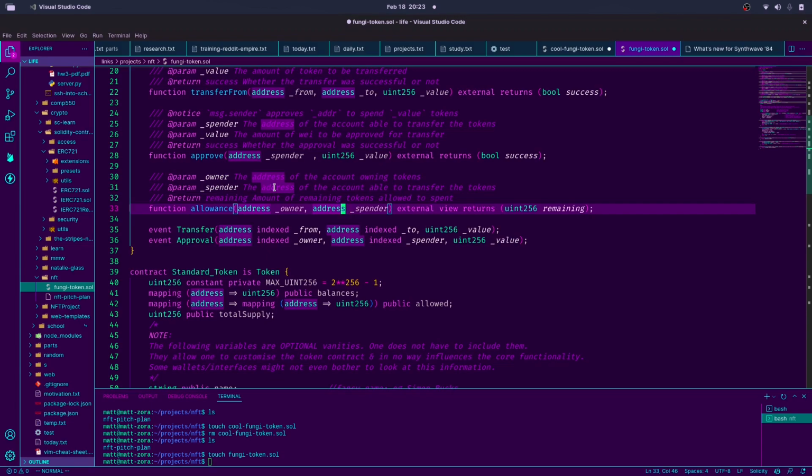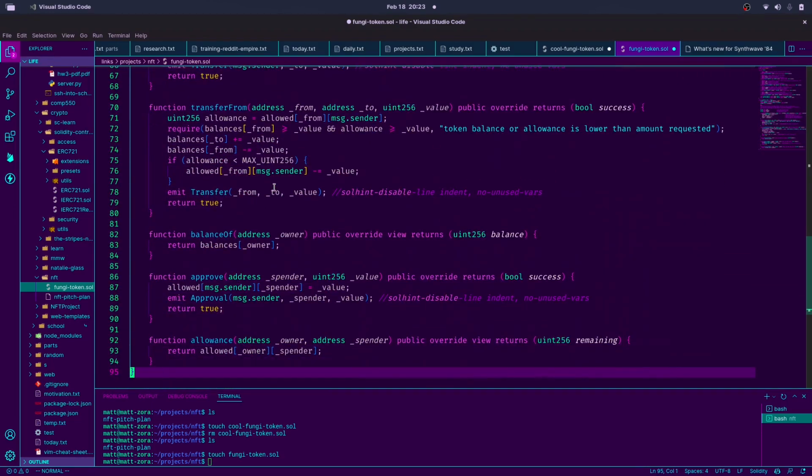Oh, this is just going to return the remaining value of the allowance. I see. Okay, yeah, so it's going to take the owner and the spender. So it looks like we do not need, actually we may need to make sure that the owner is allowed to do this. So I'll show you what is going on. So here's the implementation. Yeah, very simple.